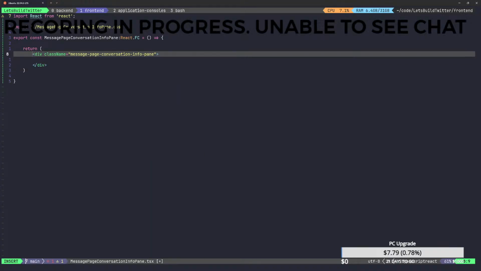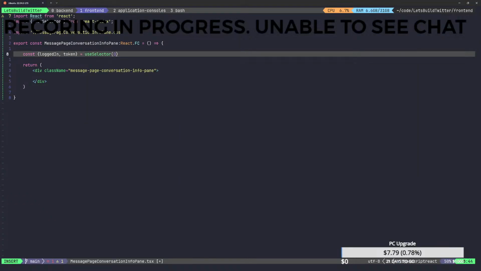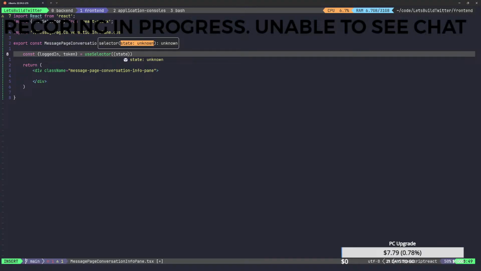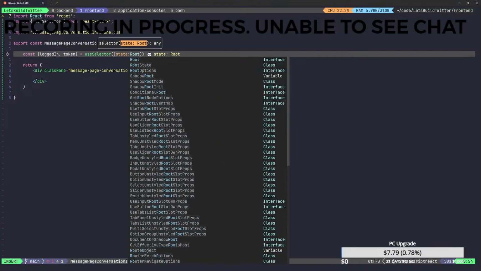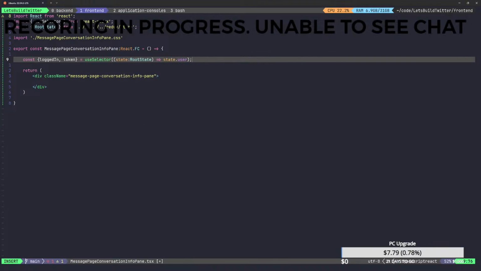The odds of us getting all of the CSS and everything right first try is probably 0%. So that's why we're doing this in its own component, and then we're going to come back through and make other components for it. So let's say const logged in. We're also going to say token is equal to our useSelector. We're going to say state is RootState, and we're going to say state.user for this one.